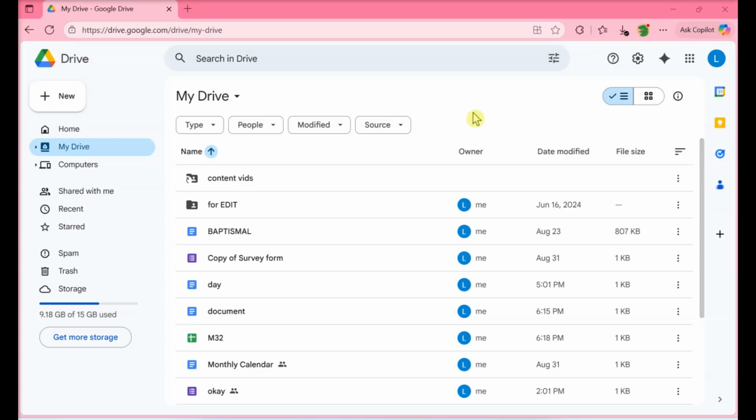This video will teach you how to make PDF editable with Google Docs in your web browser. Upload a PDF to Google Drive. Open Google Drive in a web browser. If prompted, sign into your Google account.